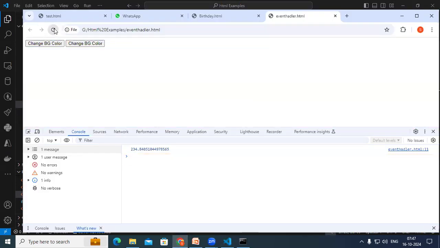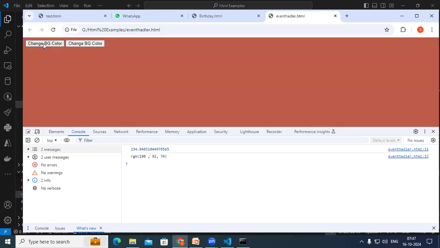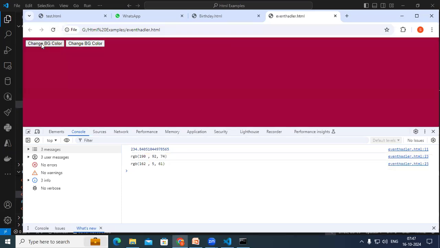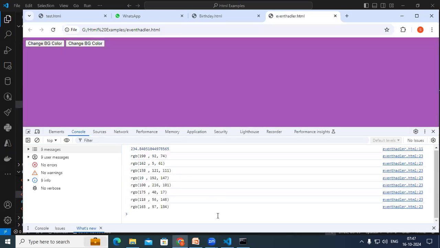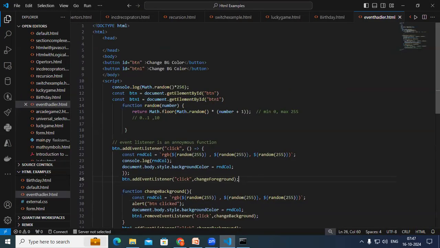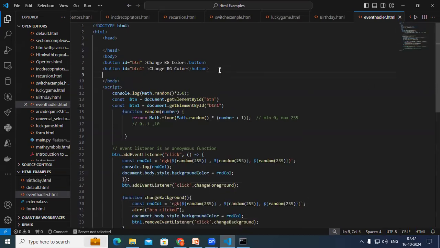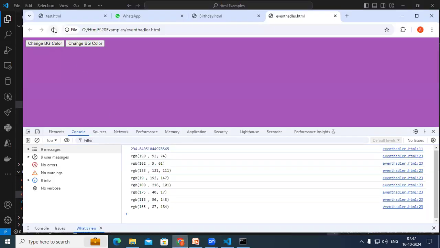So come to this and refresh. Click on this. But you're not seeing any change on the foreground color. We don't see anything like that. So let us try to put some text in the body. Come to this point and try to put some text. Welcome to event handlers. We write this way, then refresh.